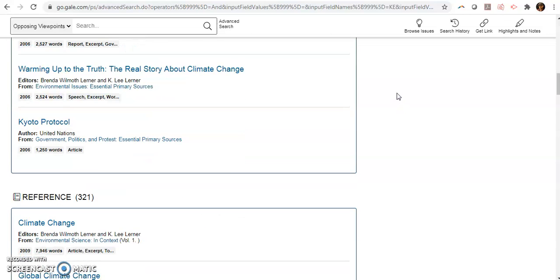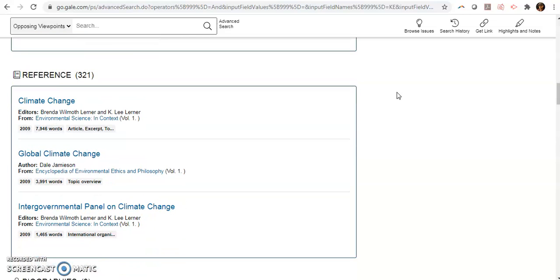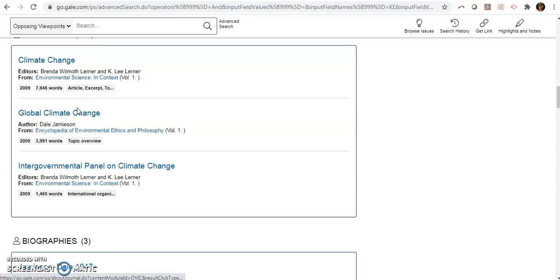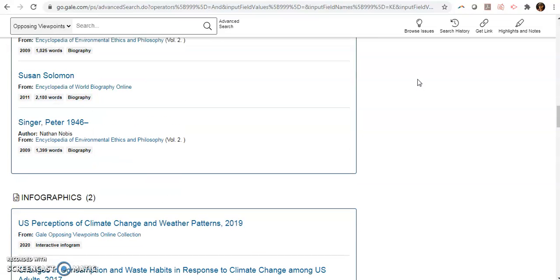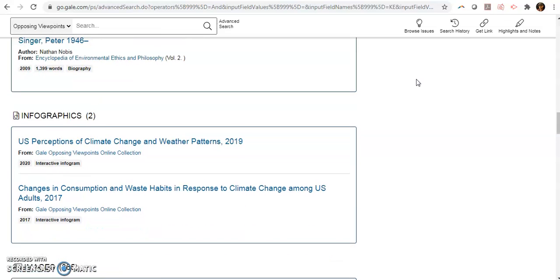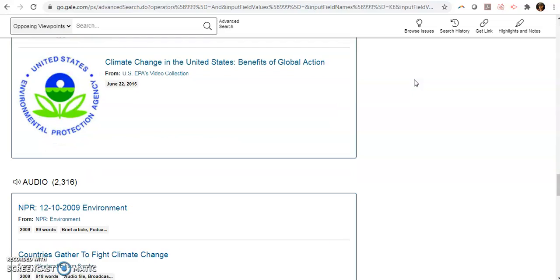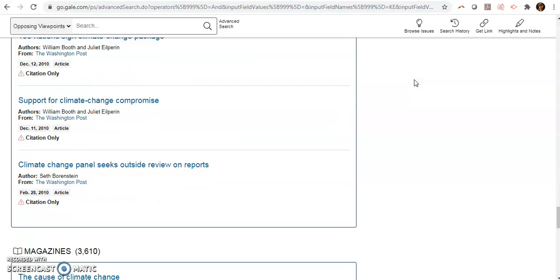These are your primary sources. Your reference, so there's going to be more reference, tertiary, background information type articles. These are mostly going to be within encyclopedias and dictionaries, things of that nature. Then you have your biographies of important individuals related to your topic. You have some graphics, images, videos, audio files.